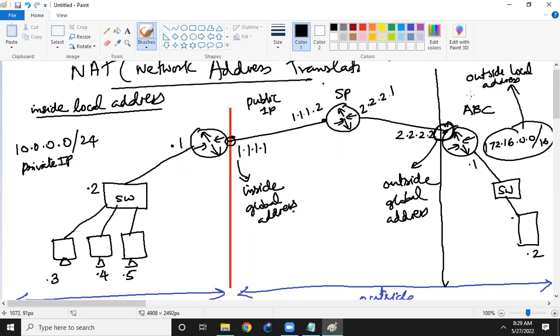Clear? Suppose you are accessing Google, you are accessing the public IP. We really don't know whether they have a private IP or not, but we are only accessing the public IP there. Up to this 2.2.2.2 only we have the access, and after that it is their private IP. We are not concerned about those things now.